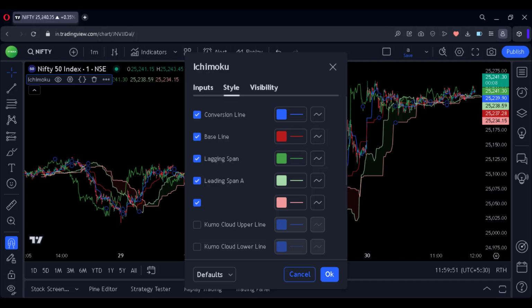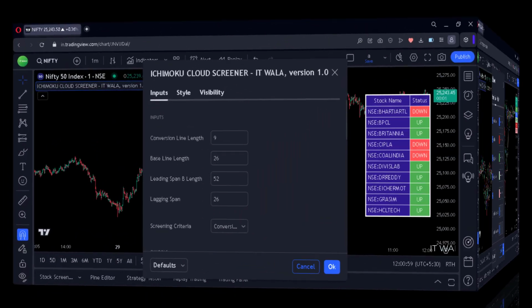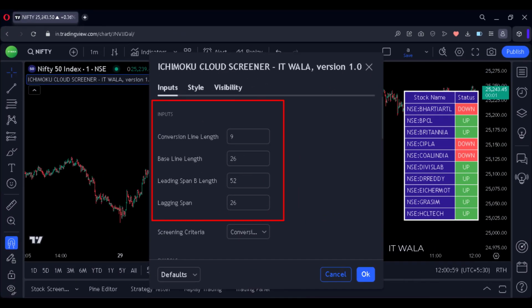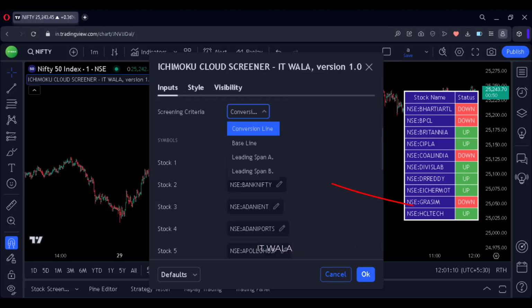Now, let's see our screener. These are the inputs for the Ichimoku Cloud indicator. Here, we can select which line we want to use for screening. By default, the conversion line is selected. So if the price is above this line, then we are bullish, else we are bearish.